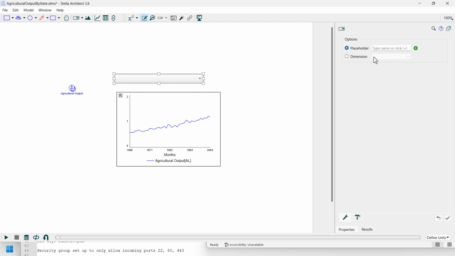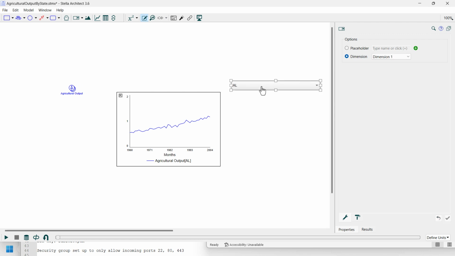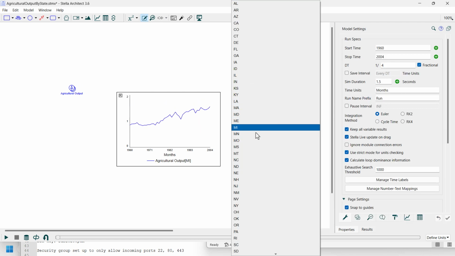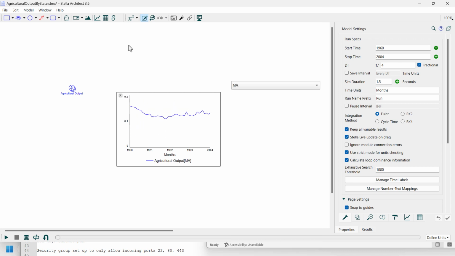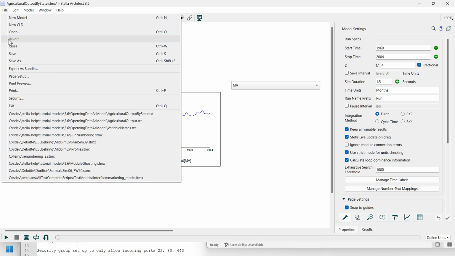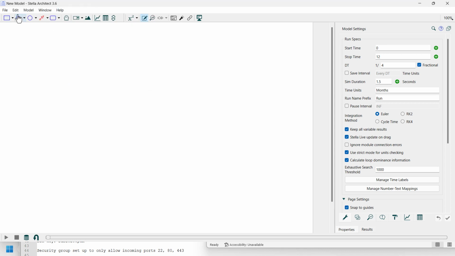And I could also then put down a selector for the dimension, which is just going to be called dimension 1. I put this over here. We can then just use that to go through and see the output for all the different states that there are.